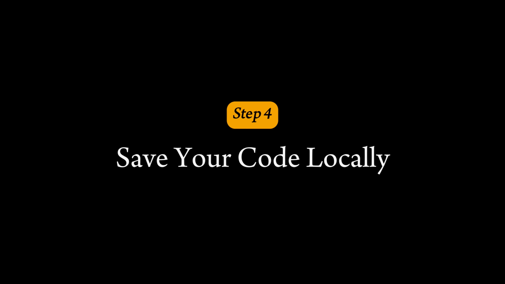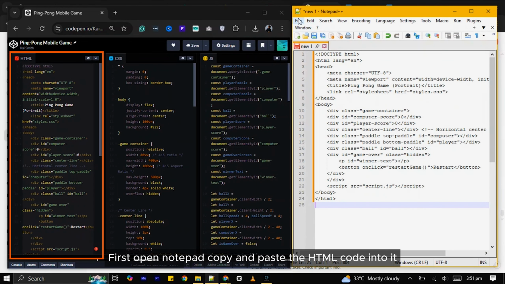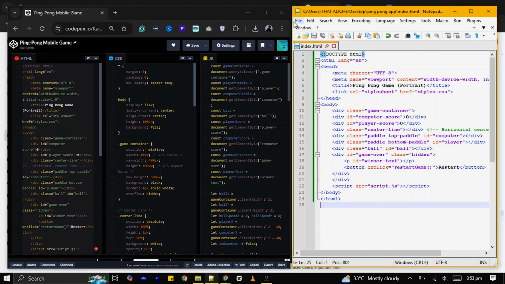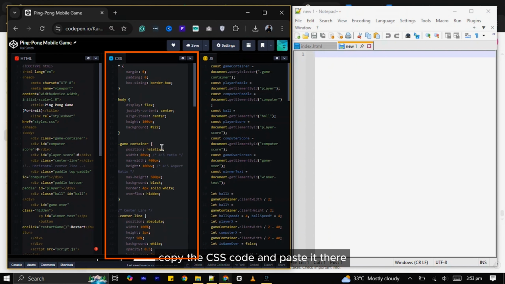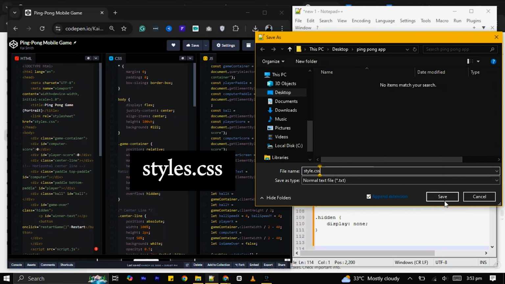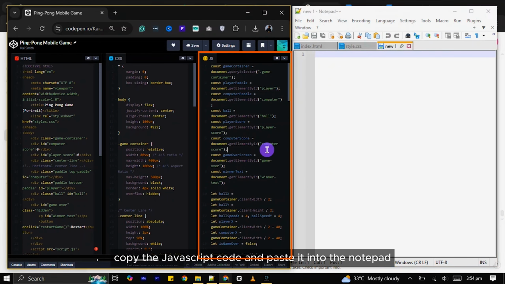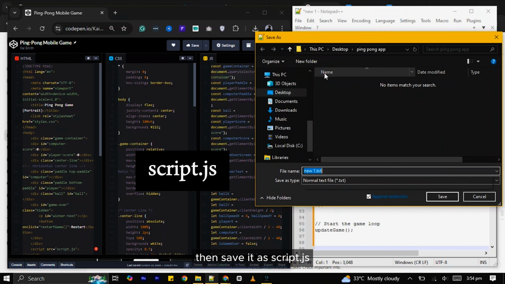Step 4. Save your code locally. First, open Notepad. Copy and paste the HTML code into it. Then save the file as index.html. Next, create a new file in Notepad. Copy the CSS code and paste it there. Save this file as style.css. Similarly, open another new file, copy the JavaScript code, and paste it into the Notepad. Then save it as script.js.